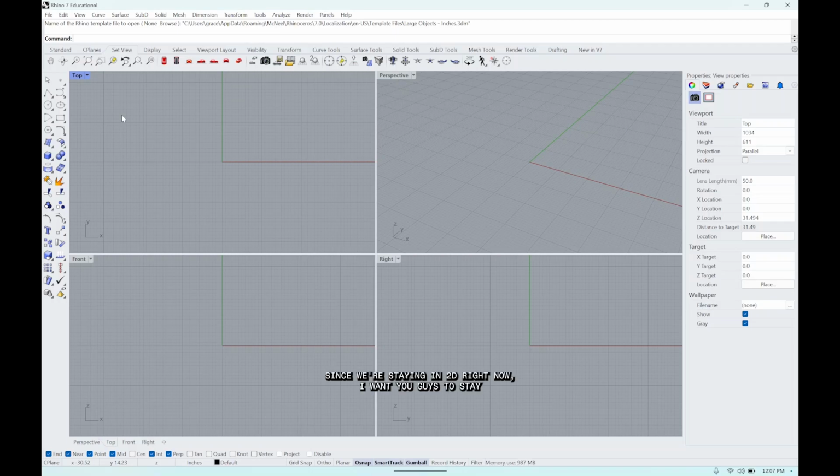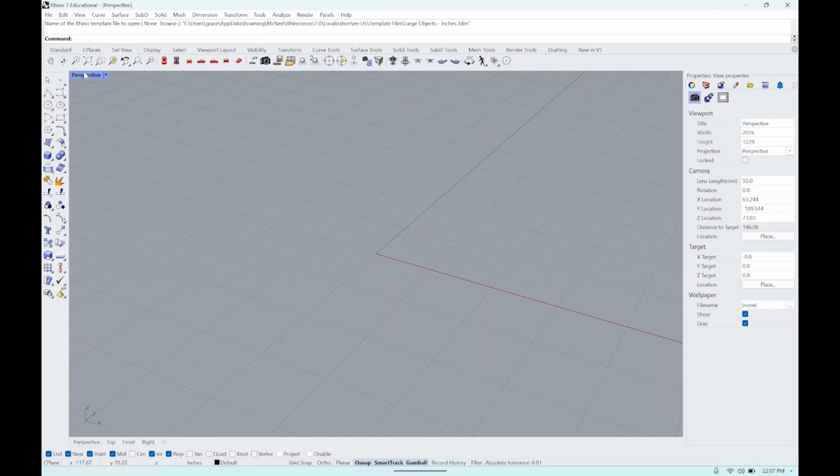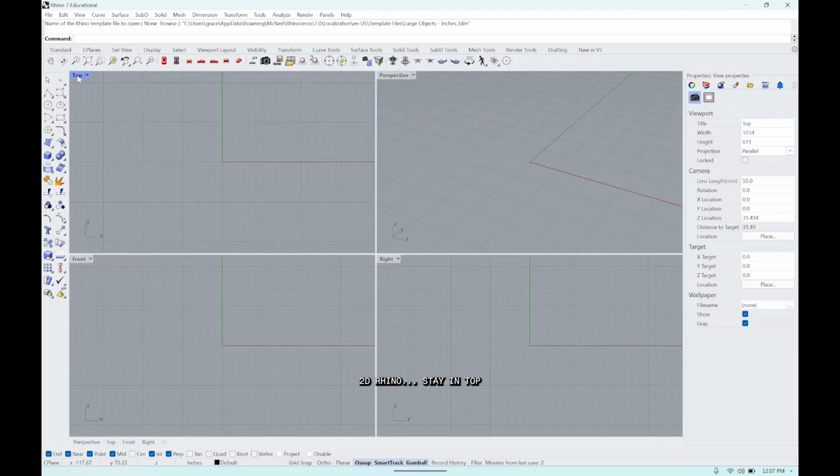Since we're staying in 2D Rhino, I want you guys to stay in this top window right here. In order to get into there, double click on the name, and it'll maximize that window screen. Okay. 2D Rhino, stay in top.